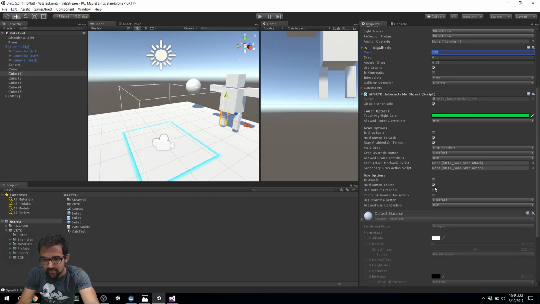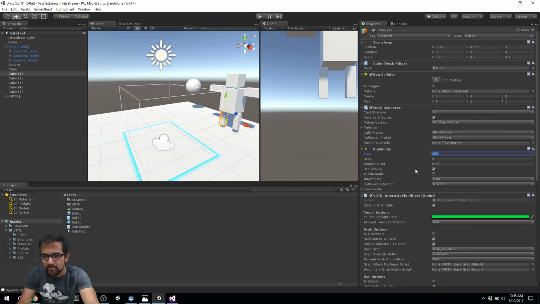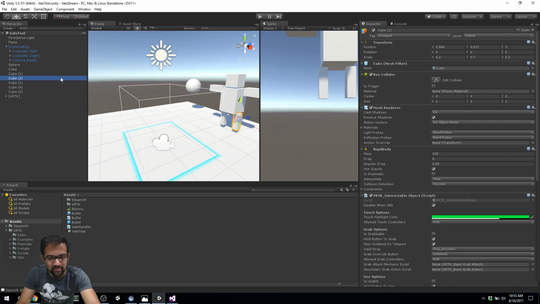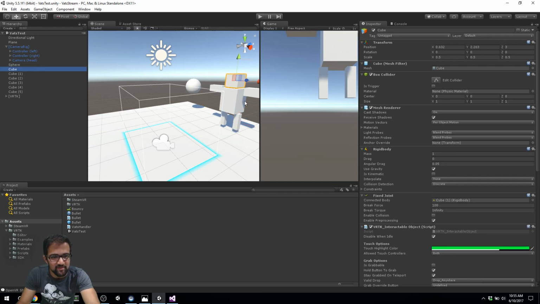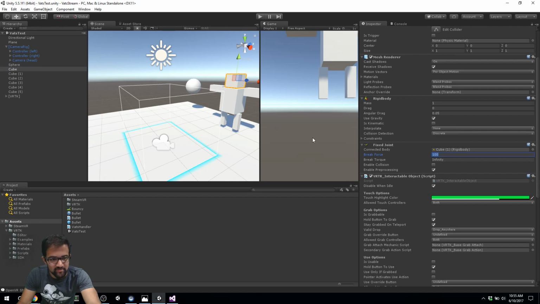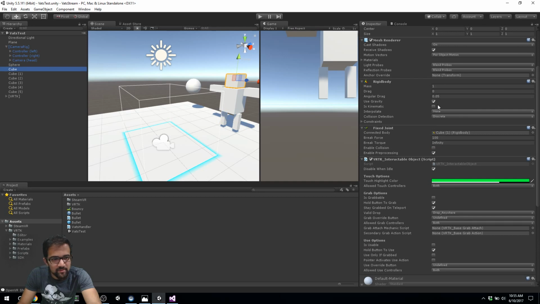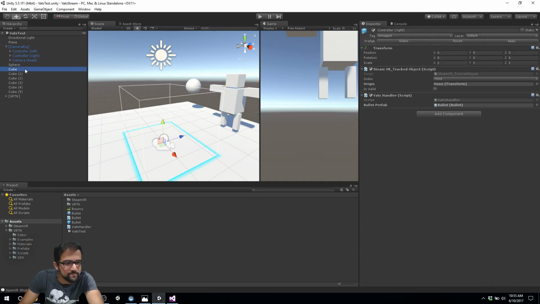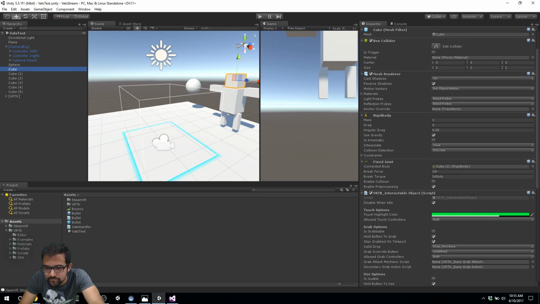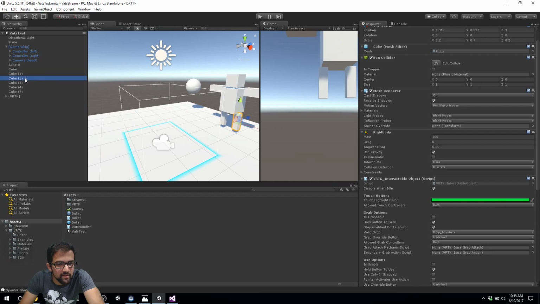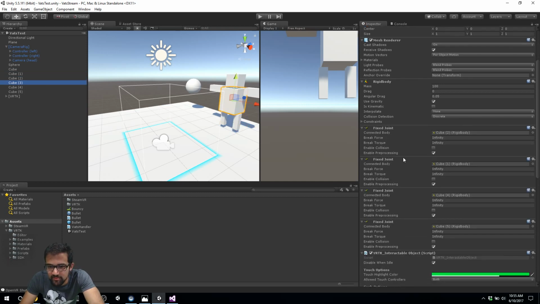So let's see. Oh, I think it's because I put it on the rigid bodies instead of the joints, that's why. Where are the joints? So the break force is what we want to toggle. We have these all connected to this body piece.